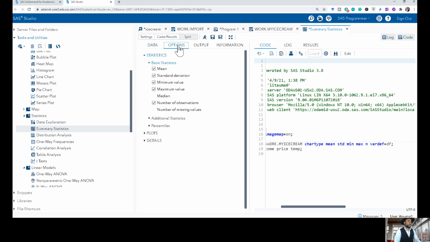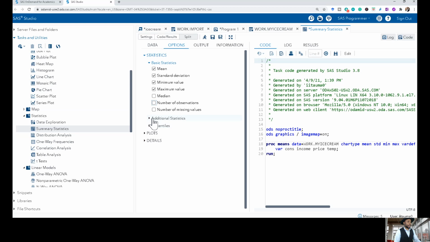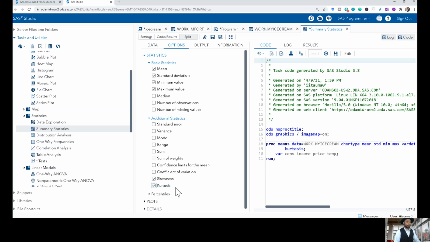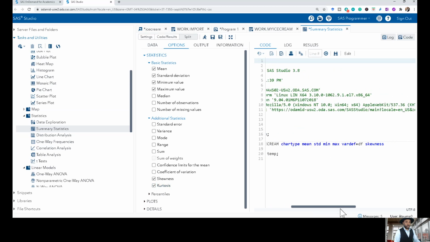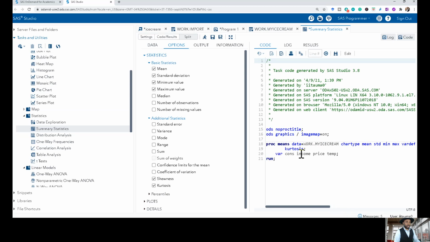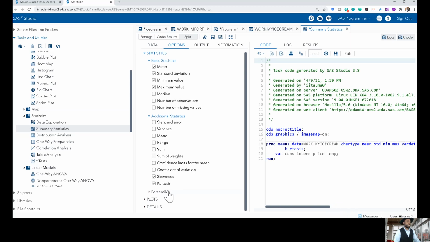Click on options. And let's take, for example, I'm not interested in number of observations, so I would unselect it. And let's look at additional statistics. Now, let's take, for example, I'm interested in looking at the skewness and kurtosis in order to test for normality of the variables. So I select that. And what do you see? It adds it to the options here. You have skewness and you have kurtosis.